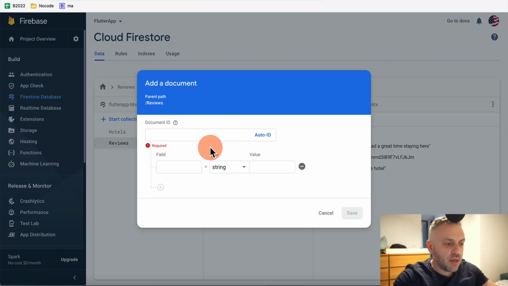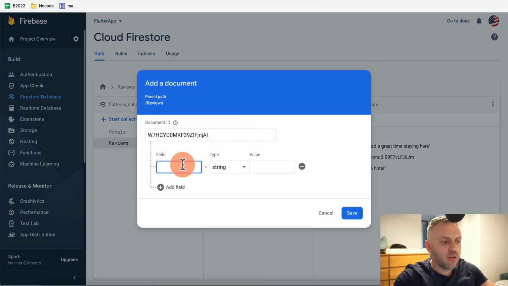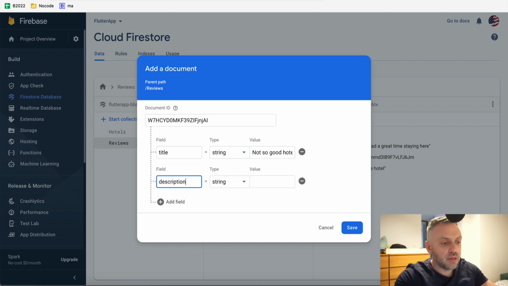So I'm going to create another review for the Madrid hotel as well. The title is going to be not so good hotel. So somebody didn't like it, right? Description is I didn't think it was good. It was very noisy, and the service was not great. Okay, so somebody wasn't happy about it.